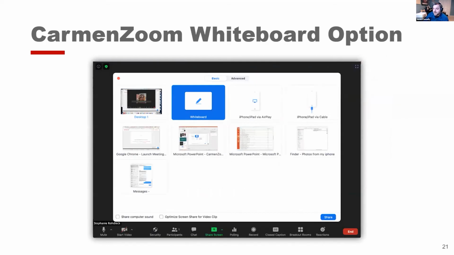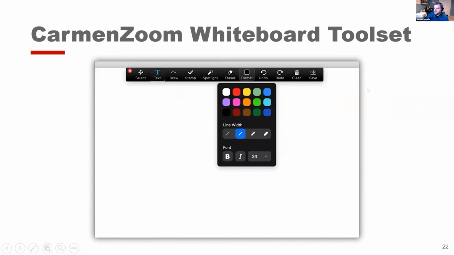Now let's talk about the whiteboard option, which again is handy and really neat on a Zoom call. You would click your share screen, which brings up the options for you, and then you would select whiteboard. And look at all these neat little features you can do. Let's say you were drawing out math equations or graphing something, showing a sine curve or something like that.